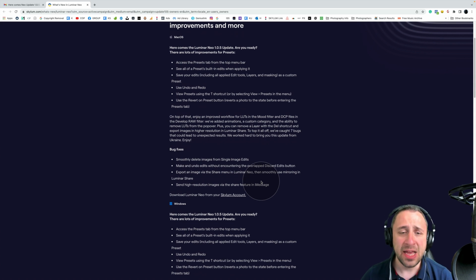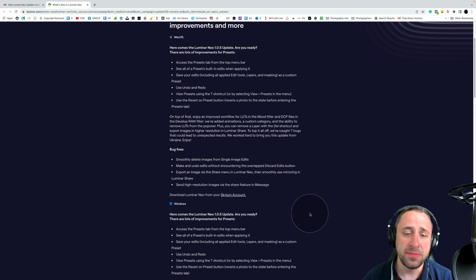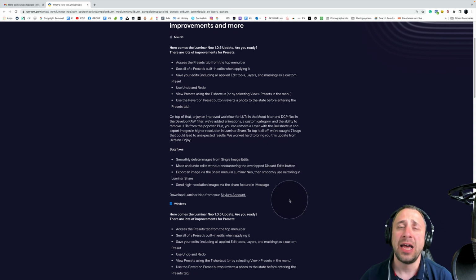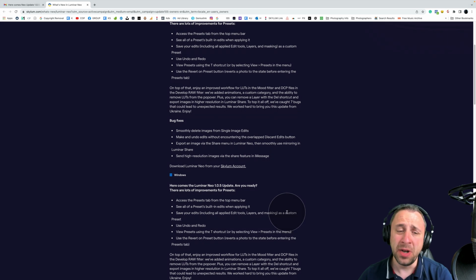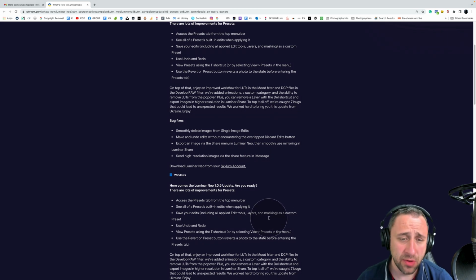Export an image via the share menu in Luminar NEO, then smoothly use mirroring in Luminar Share. Send high resolution images via the share feature in iMessage. I know that there was some problem with the size of the image you could add to your email, and that is now fixed. Similarly for Windows, they are also focusing on the presets.